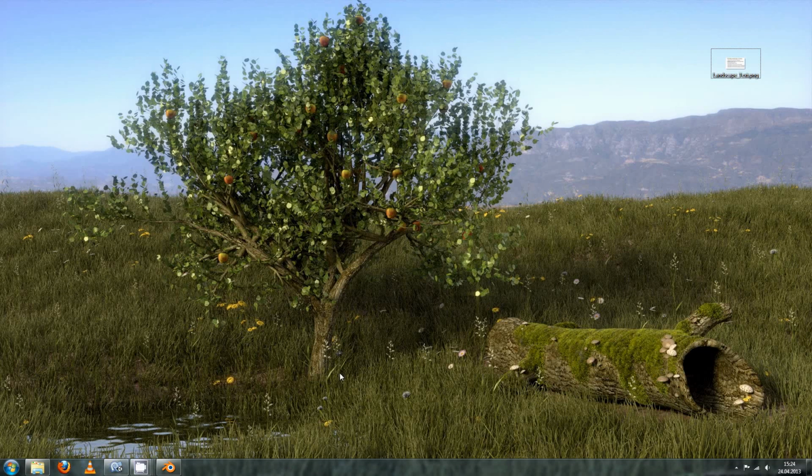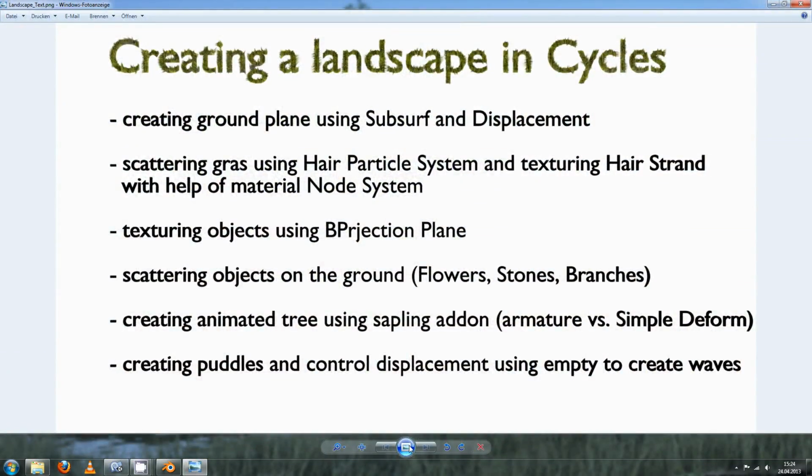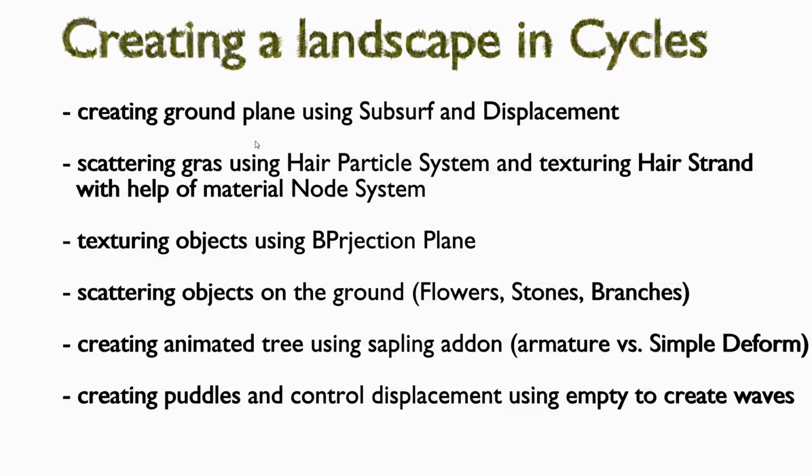At the end I'm going to show you how to animate everything: animate the grass, animate the water on the puddle, animate the tree itself. I made a little concept here and I'm just going to talk you through some of these parts I didn't discuss yet. As I told you before, we're going to create a ground plane, and we use the subsurf modifier and the displacement modifier for it to create some bumps here and there.